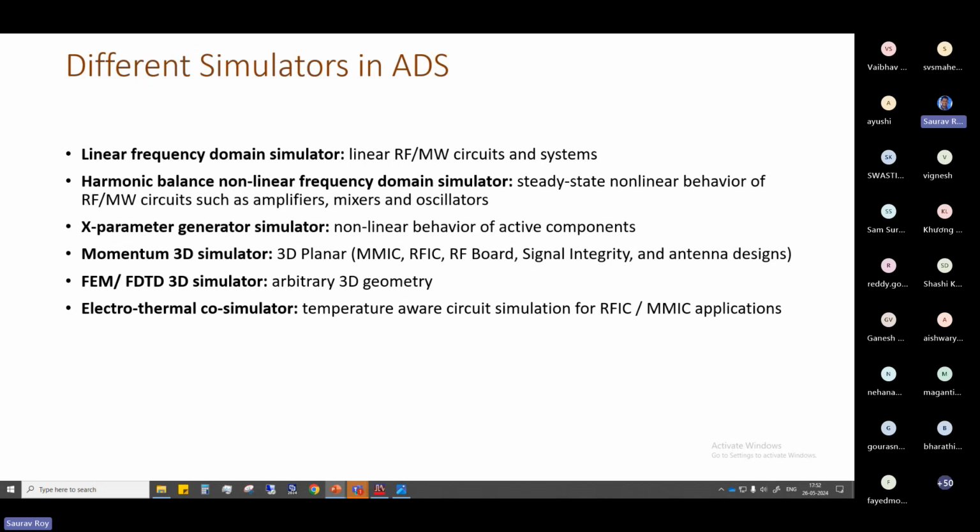And there are 3D simulators like, as I told you, Momentum, FEM or FDTD. All of them are very good, and you can simulate 3D planar circuits and all arbitrary 3D geometry. You can create the geometry structure, or even import any 3D structure here using Gerber files or STL files, and you can simulate that through a source.